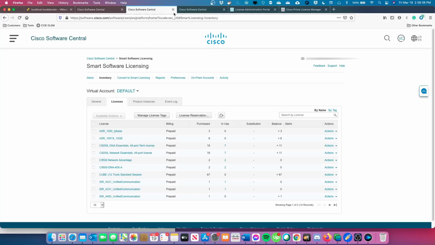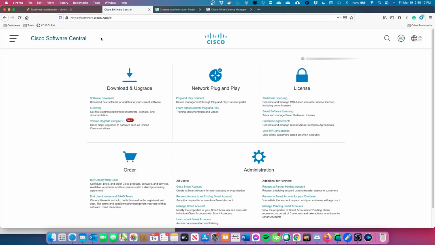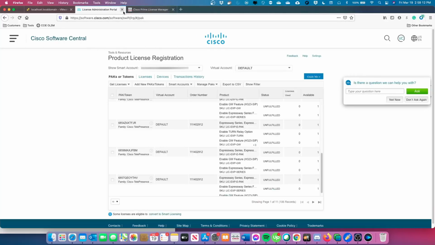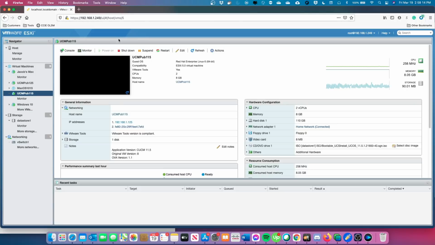Okay? So that's the smart licensing, the Prime License Manager, the My Cisco Entitlements. That's everything like that in a nutshell. And so next we're going to move on and take a look at what is the next step and what needs to be taken care of prior to upgrading your 12.5 Callmanager server.